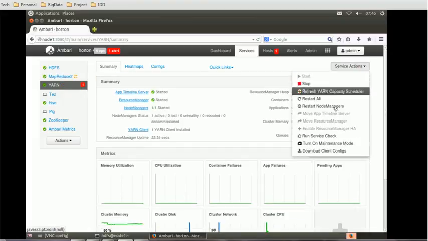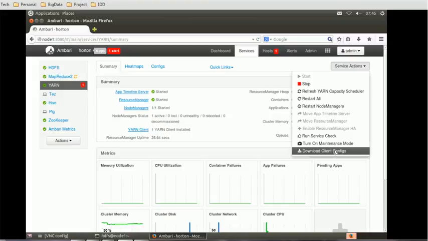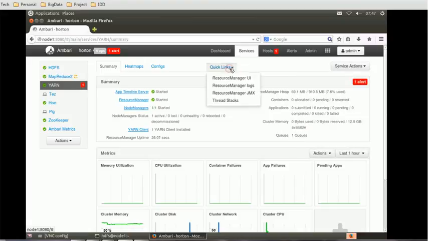So if you see, I can see all the services: start, stop, refresh YARN capacity, run service check, turn on the maintenance mode, etc. Now along with that, there are some quick links also available for YARN. If you see the quick links: Resource Manager UI, Resource Manager logs, Resource Manager JMX.